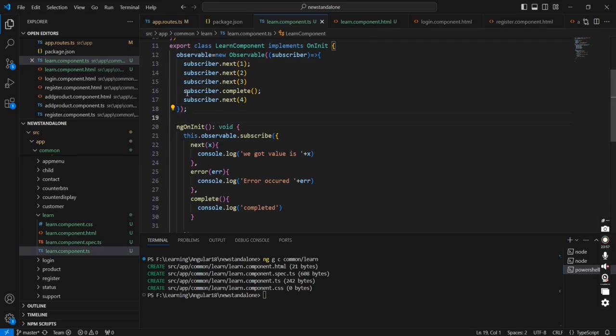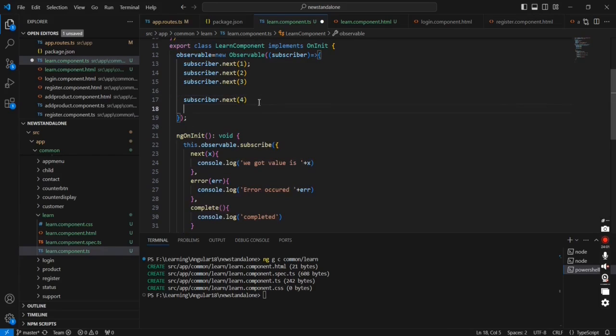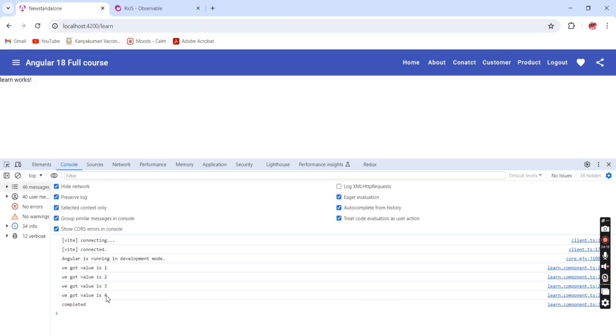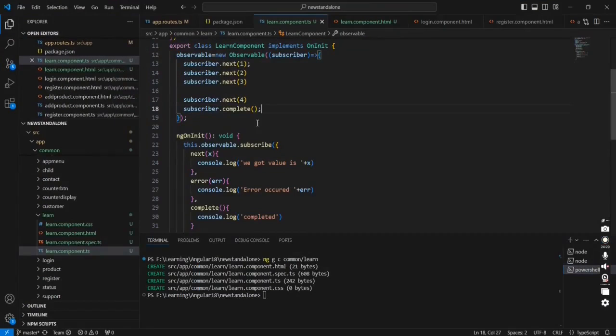At the same time, if I move this after the 4, see, now we got the values up to 4, and only after that it is completed. So now I hope you got the reason why we have this complete option. As of now, the values are changed immediately, so we don't know when they actually change.